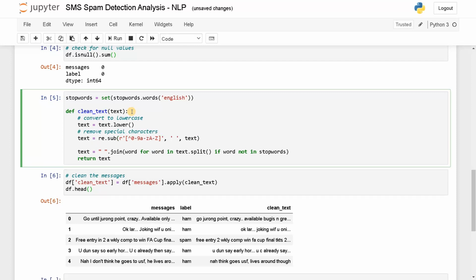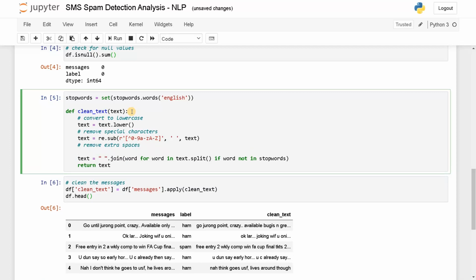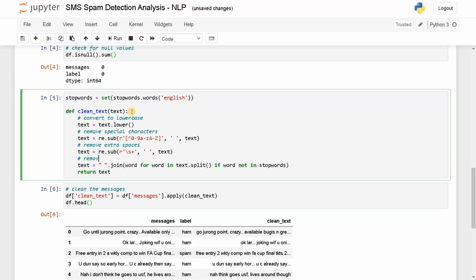and after that we also remove additional spaces, remove extra spaces. For that we will add another regex, re.sub, with backslash s plus, and we will replace it with a single space and the text. So this will remove extra spaces, and this will remove stop words. Okay, let's run this again.